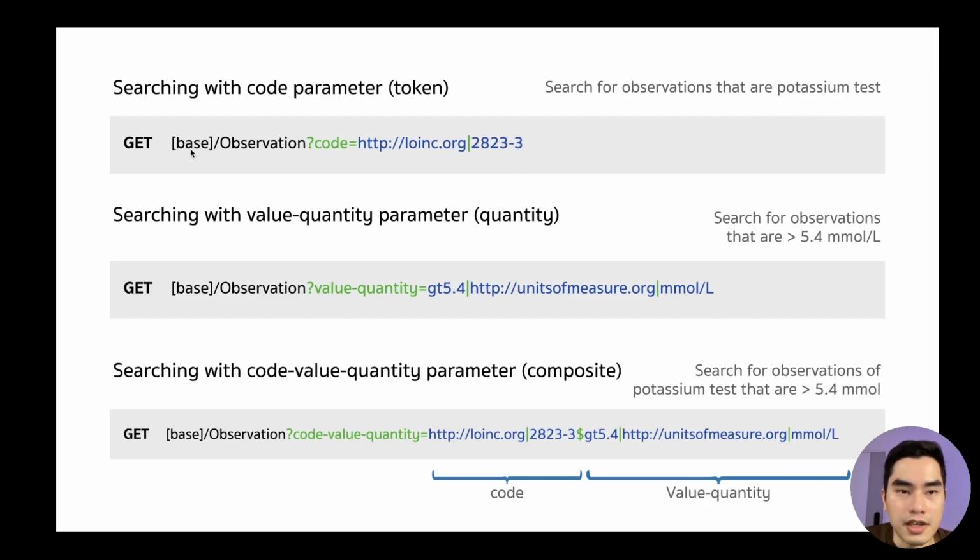So if you search it like this, it means search for all observations that have a code element, where the code is this code from the LOINC code system. So this is the code parameter, the first one. If you search with the value-quantity parameter, this one searches for the quantity type. And quantity has three parts: this one, this one, this one. This one is value, system, and unit. It means search for any observation that has a value more than 5.4 millimoles. It can be any lab test that has a value more than this one.